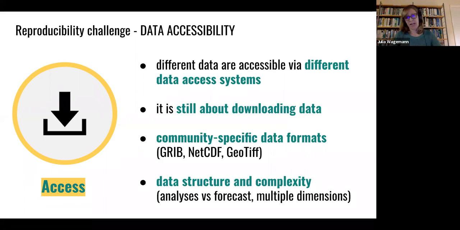In the case of ERA5 data, it is available in the Climate Data Store. If you want to access the data, there is a toolbox which is similar to Google Earth Engine, which allows you to build online applications. But it's still also about downloading data. If you want to access the data, you have to download it, and then you can process it on your local machine.